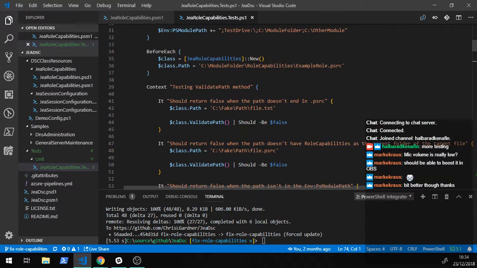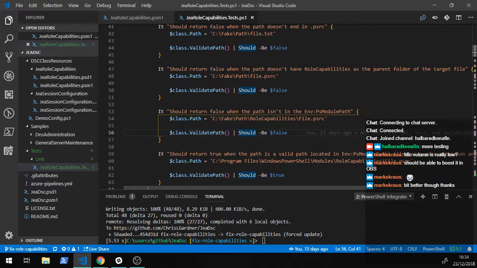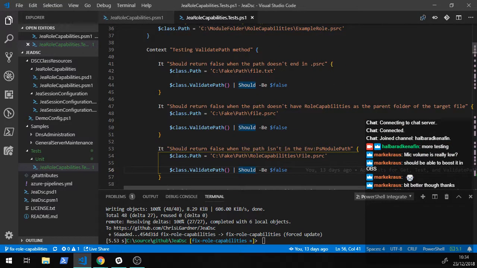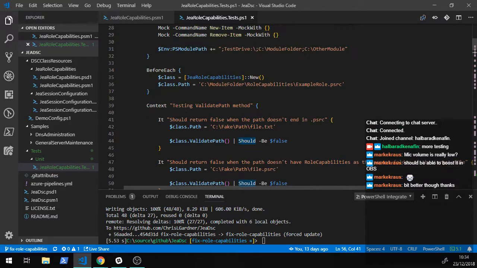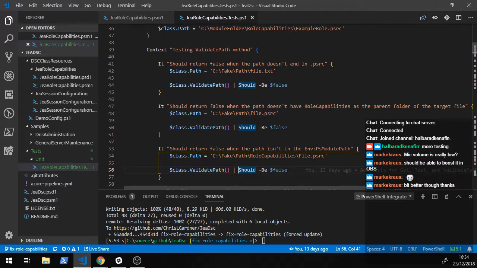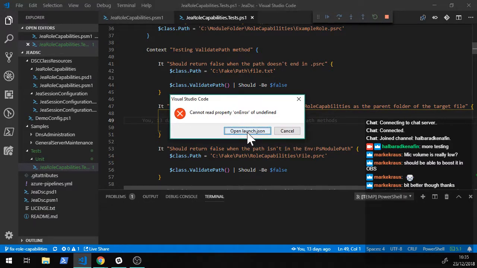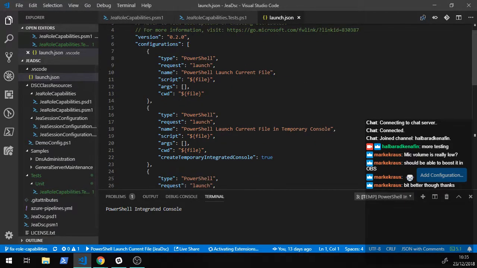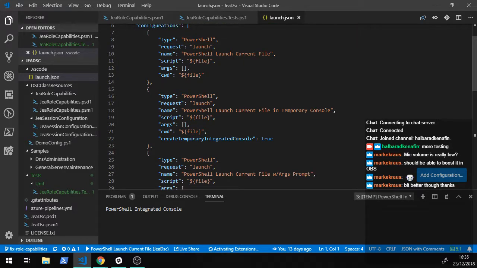So in my validate path method, it should return false. Why is it in the path? Am I doing something stupid here? Nope. The PS module path doesn't include this path. So let's try running this locally. What have I brought me here? Nothing.